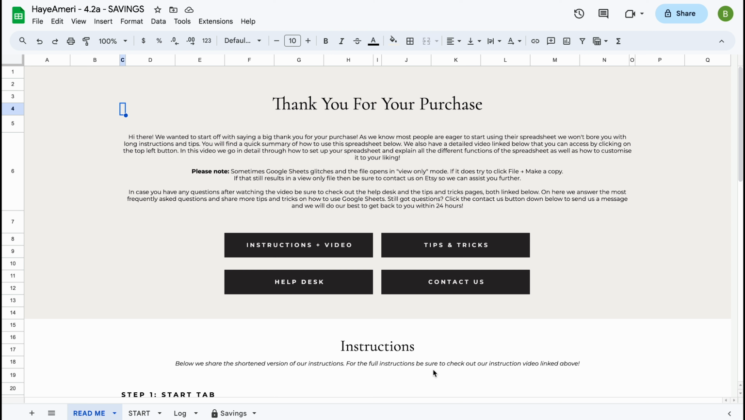Our Savings Dashboard spreadsheet contains a total of 4 tabs. The first tab is the Read Me tab. On this tab, you'll find a link to this instruction guide in the video you're watching right now, as well as a link to our Google Tips and Tricks section, our general help desk where you find answers to our FAQs, as well as a button on how to contact us.